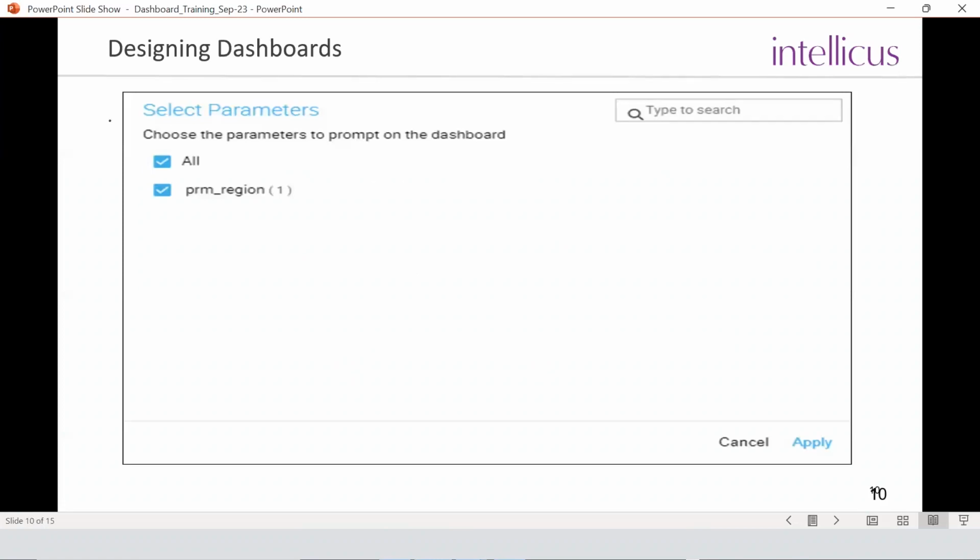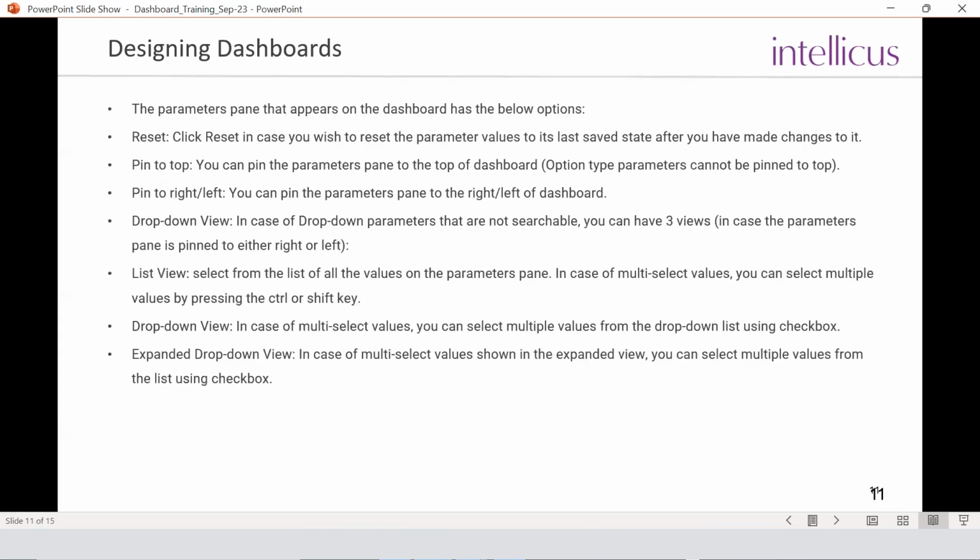So this is the same screenshot of parameters from where a user can choose the parameters to get prompted on the dashboard. Also, there is an option to pin the parameters to the top or right or left. Then we can convert the parameters to the drop-down view, list view, or the expanded drop-down view.